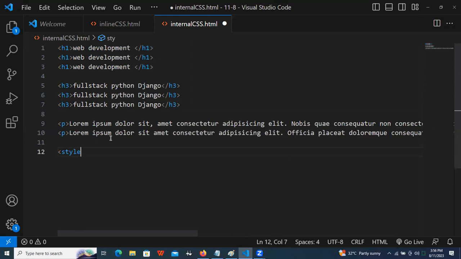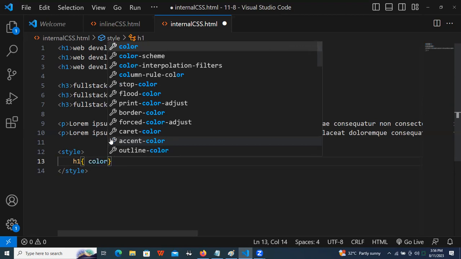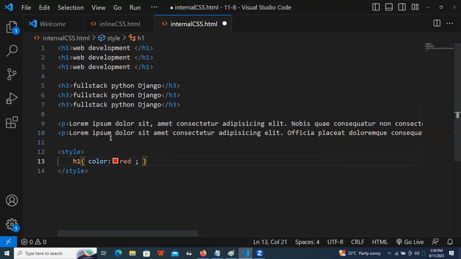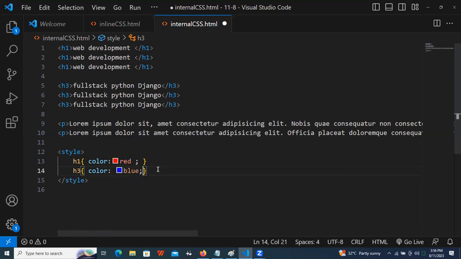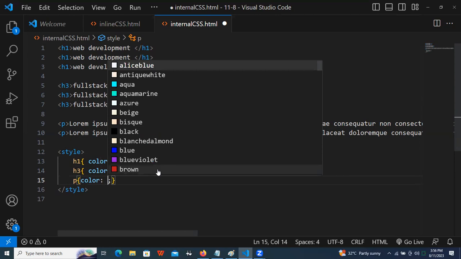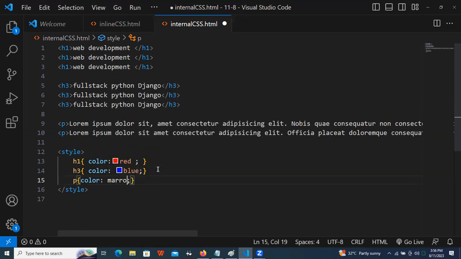Now I am going to write the internal style. For H1, I want to give the color. Semicolon compulsory. After this H1, I want to have H3. H3 color is blue. After that, paragraphs. All paragraphs color is maroon. Yeah, maroon is there. Now save it. Launch application.